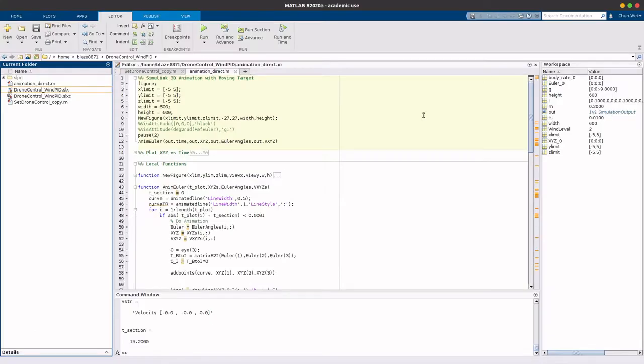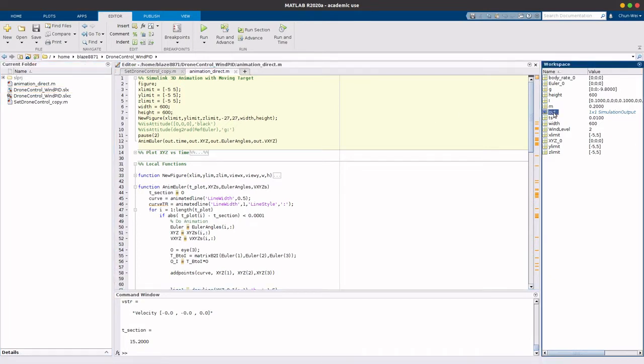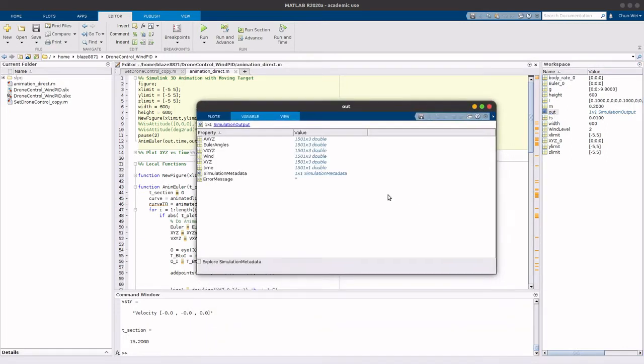Second, how do I make the animation? Whenever you run the simulation model, you will get this out structure. Let's see what is in the structure. In the structure, you will see the XYZ position and the Euler angles. These are the essential parameters you will need to make the animation.